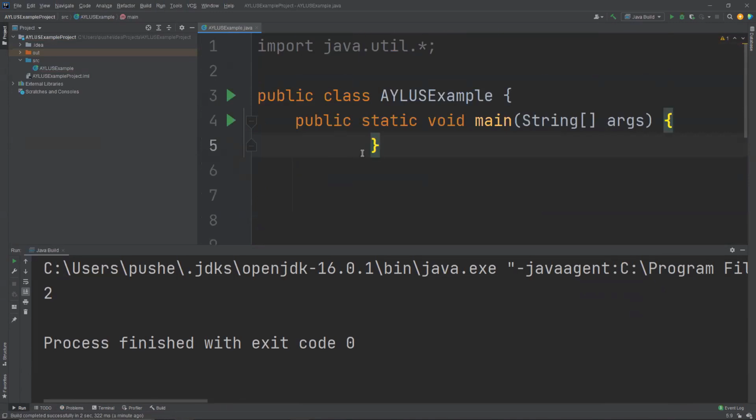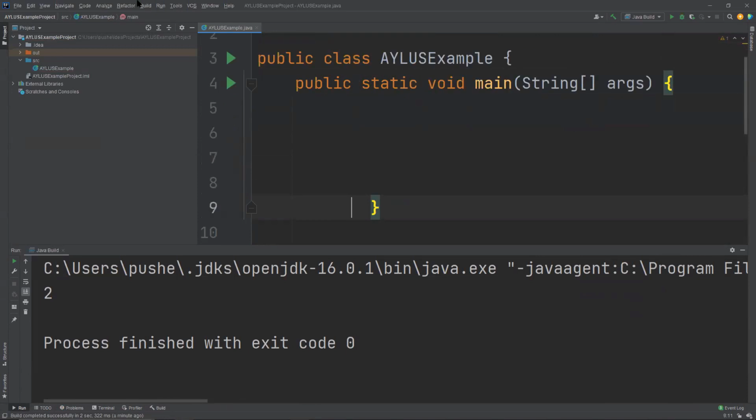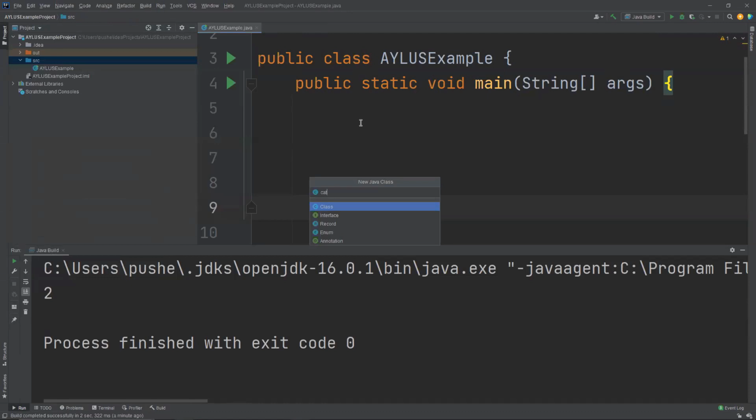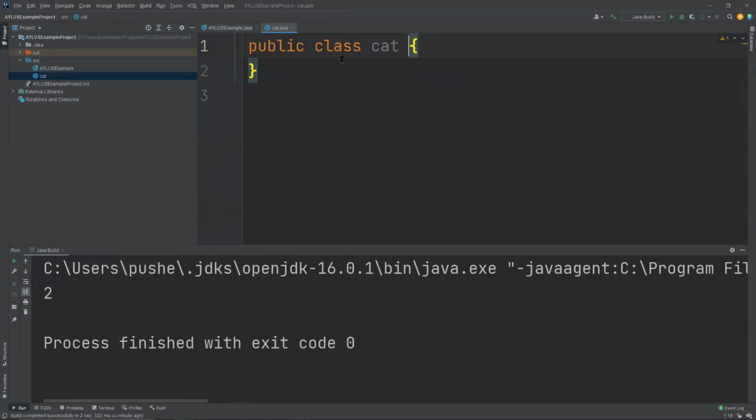Where are we? Here we go. Let's make a new Java folder. New Java class, Cat. Okay. So we have a new class.